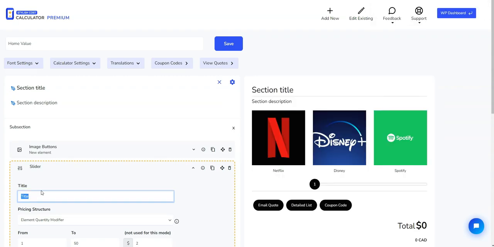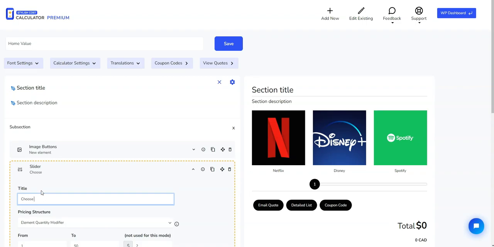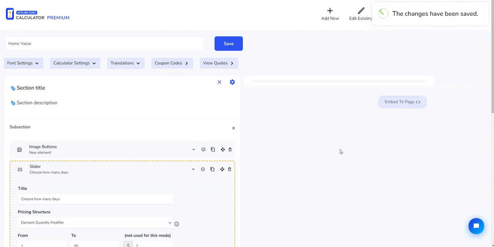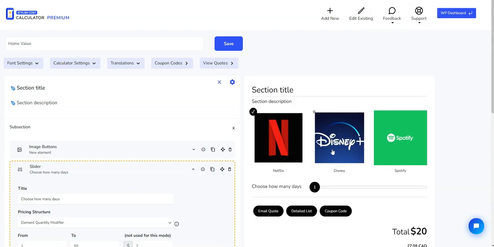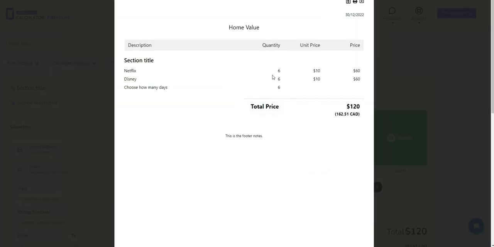And we can even call it choose how many days that they want the service. So let's refresh the page, how many days. And now if they select these two things, but they go to 6, you click on detailed, and now you see that it's now 6. It's not 1. Before, by clicking the image, it was only 1. Now it's multiplied by how many days.